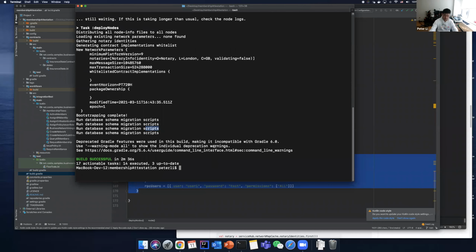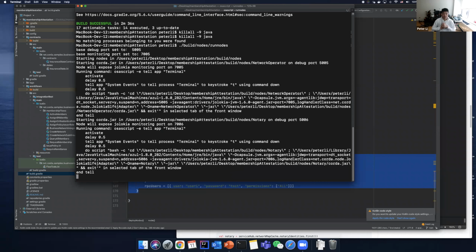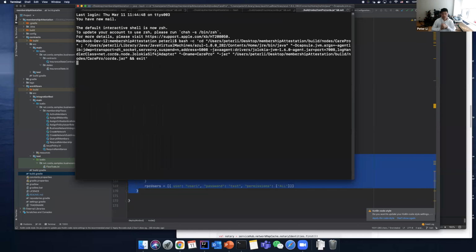Okay, done. Fingers crossed that my CPU can hold it together. Run nodes. 1, 2, 3, 4. Okay, great.